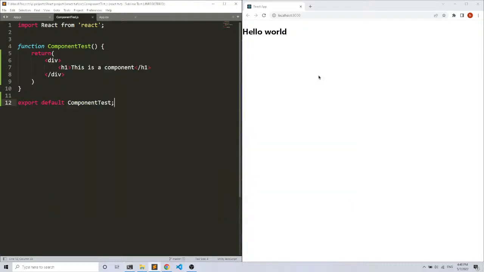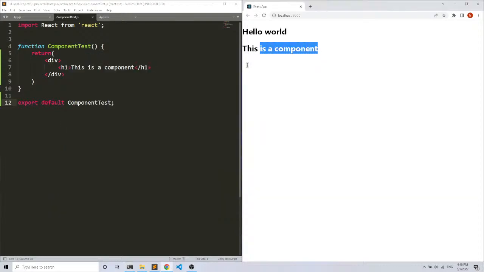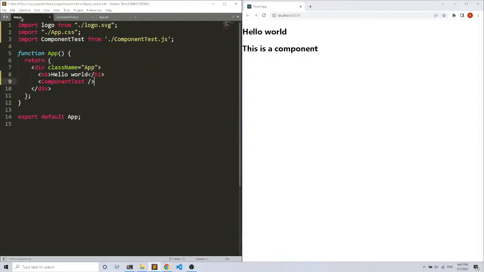You can see that it should actually show us the compilation now. See that we are getting "this is a component" over here, which is a good sign that our app is working perfectly. Next, I'm going to talk about something called props, which is a core concept in React.js.